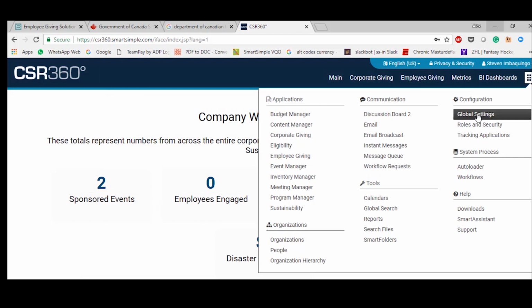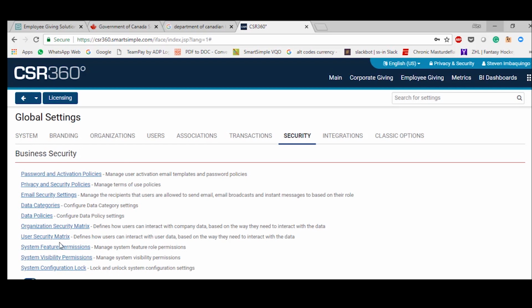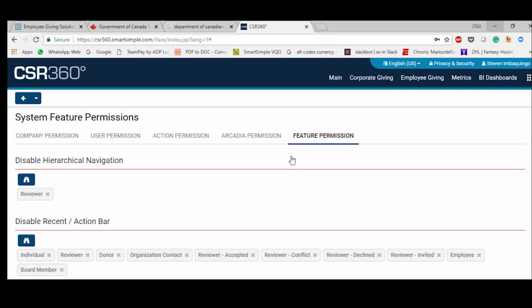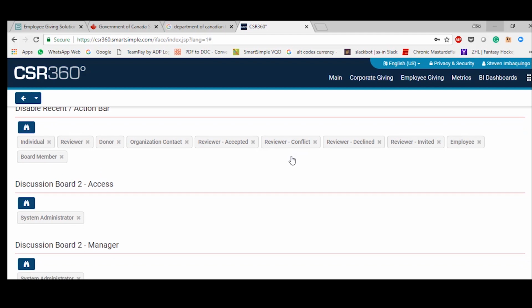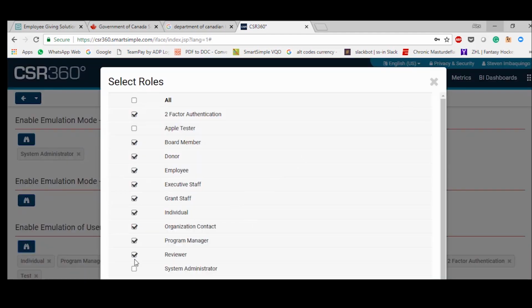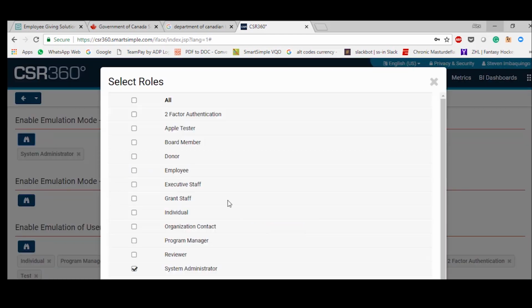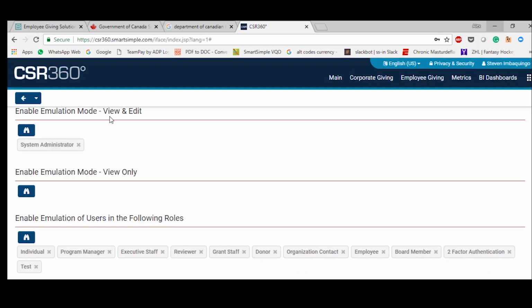As a start, you'll need to be logged in as a system admin. In the global settings, you'll navigate to the Security tab and select System Feature Permissions. From there, navigate to the Feature Permission tab. You'll need to select the user roles whose portals will be accessible via Emulation Mode, as well as enabling it for the various roles you'd like to give emulation rights to. From here, you'll also determine which roles have view and edit capabilities and which have view-only access.